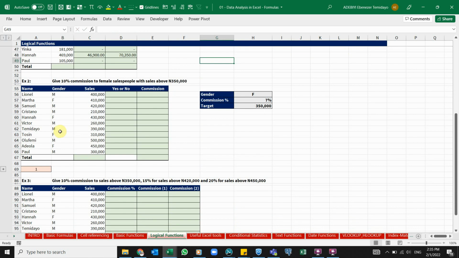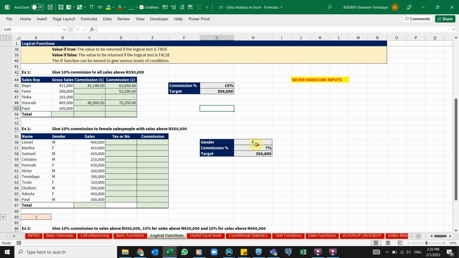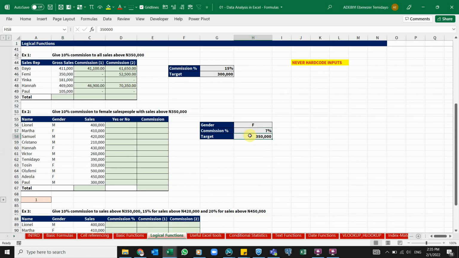Here you're saying you're going to give 10% commission to female salespeople with sales above 350. So I have two conditions here, and those two conditions must be met. First condition is that the person must be female. Second condition is that the sale must be above 350. I've created my table here. I'm giving 10%, so I can change this 7 to 10, and the threshold is 350, so that's fine.